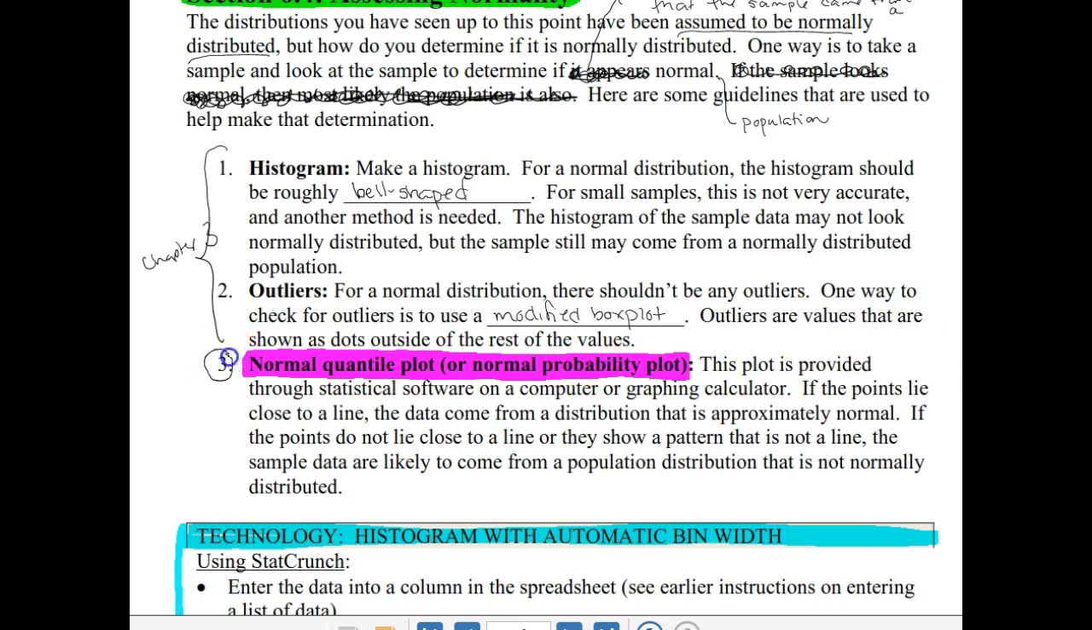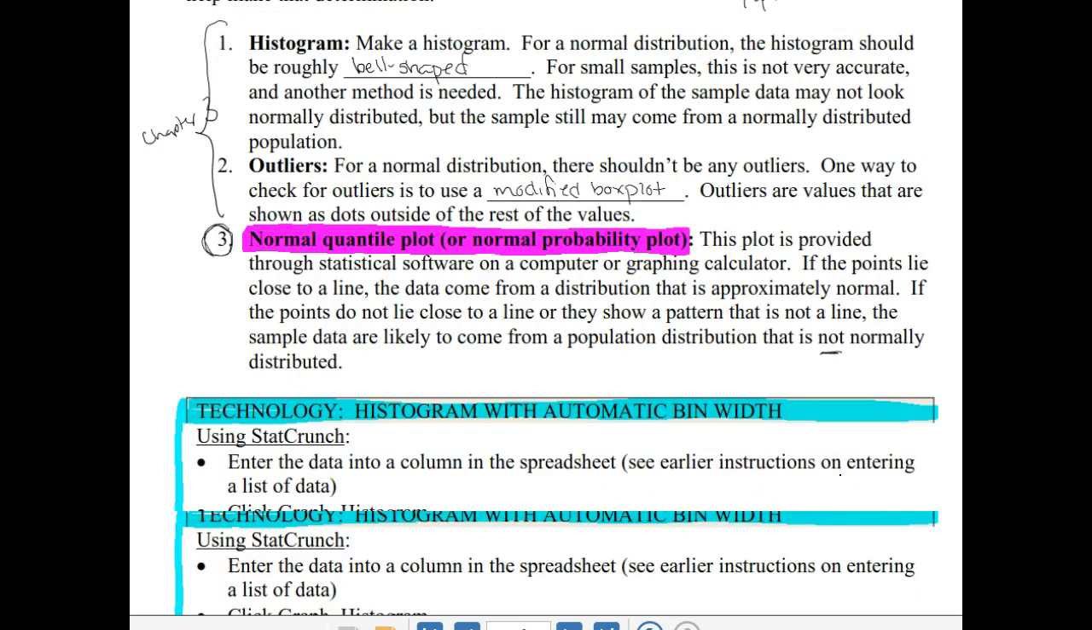The new plot that we get in this chapter is something called a normal probability plot or a normal quantile plot. This plot is provided through statistical software on a computer or a graphing calculator. So we're going to look at how to make them in StatCrunch and on our TI-84. This particular plot is designed such that if the points lie close to a line, the data come from a distribution that's approximately normal. If the points do not lie close to a line, or they show a pattern that's not linear, the sample data are likely to come from a population distribution that's not normally distributed.